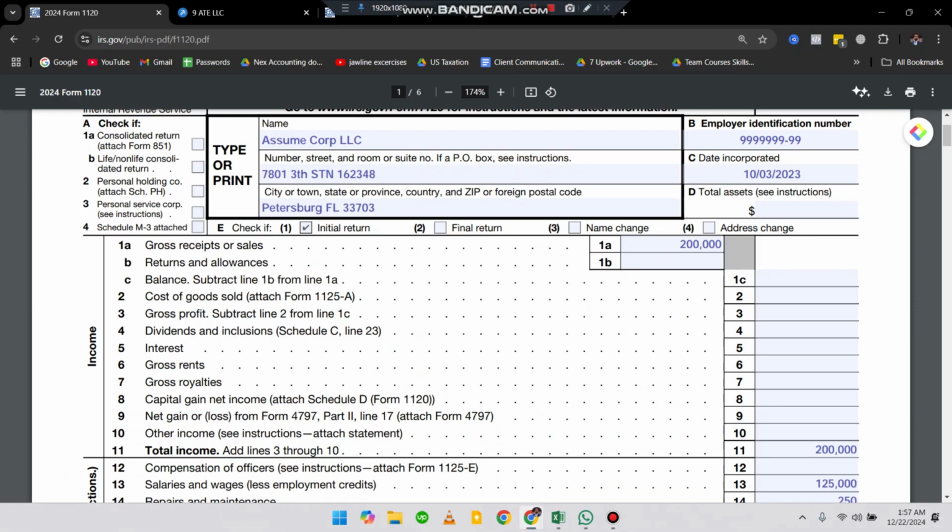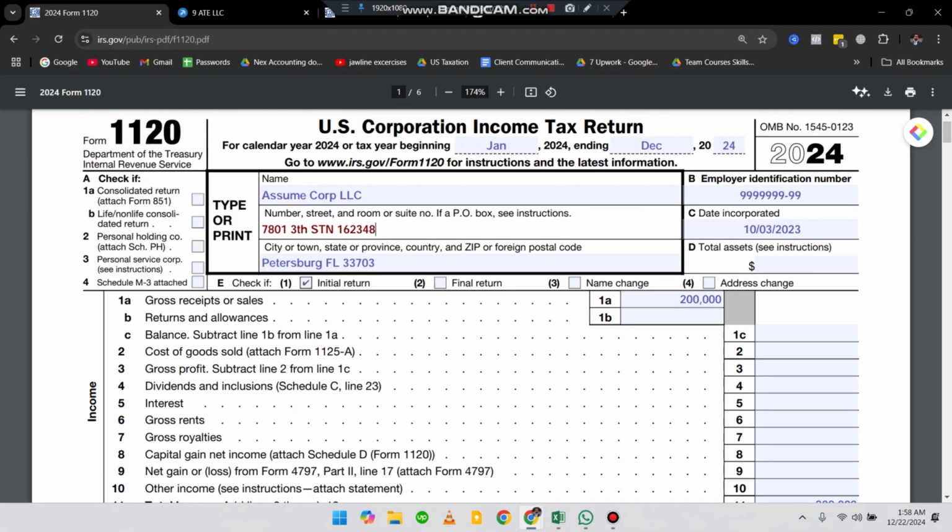Final return means that it's the last year the company is filing for, and it will be dissolved after this time. Or if you want to change the address, or if you want to change the name, just click there and add the different address you want to change to. So this first part is where we add the information regarding our LLC.